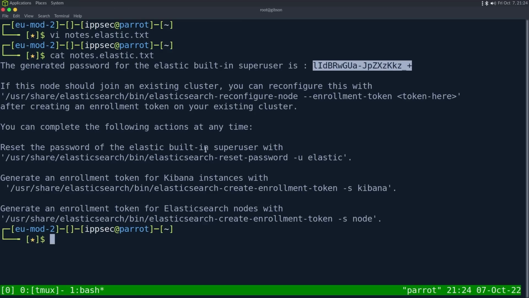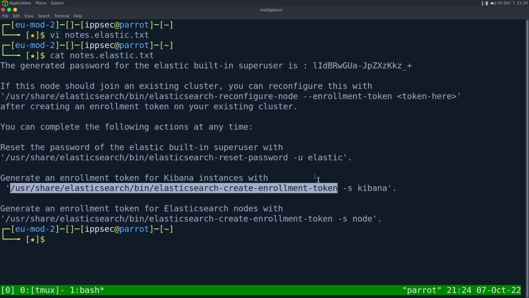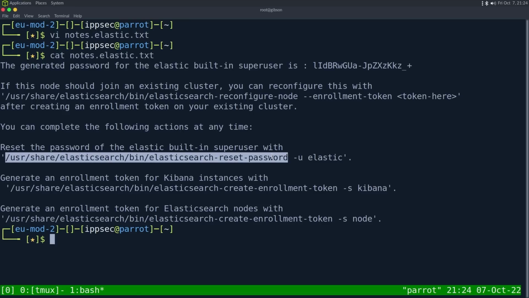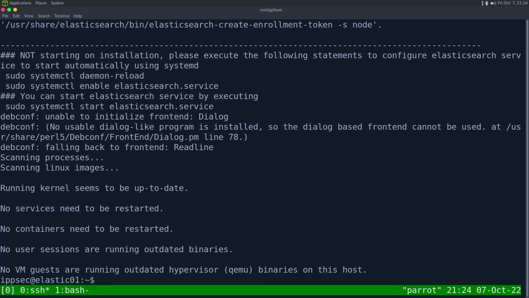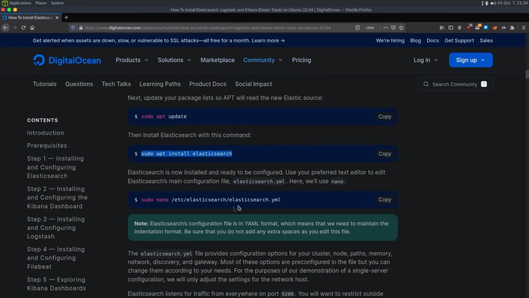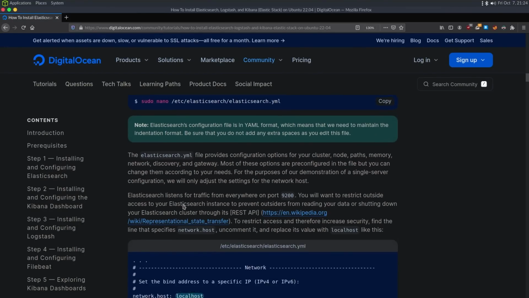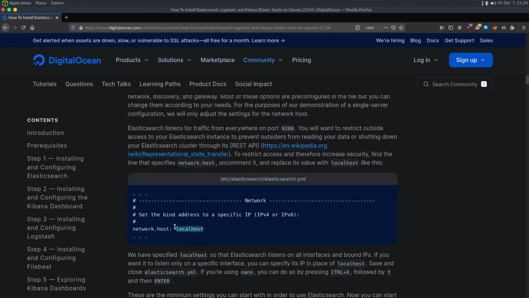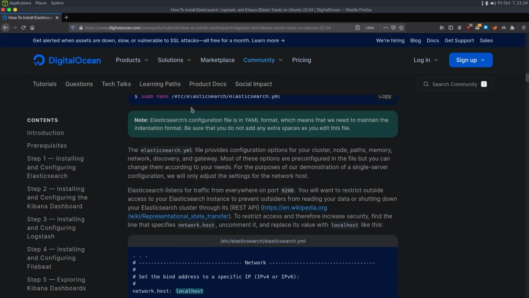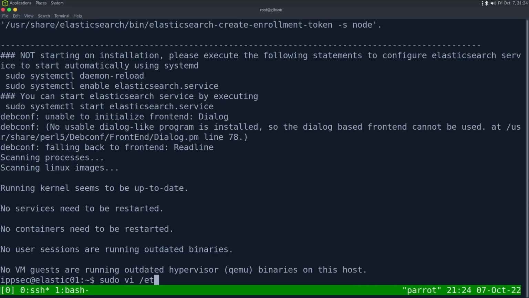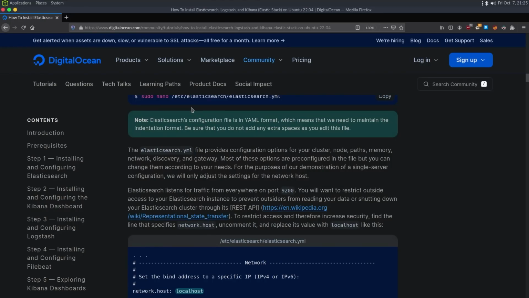When we install Kibana, we're going to need to create this enrollment token. And here it's telling us we can reset the password if we wanted to with this. But let's just move on with the instructions. So right here, they're telling us to change the network.host to be localhost. So if I did a sudo vi /etc/elasticsearch, what's the YAML file?